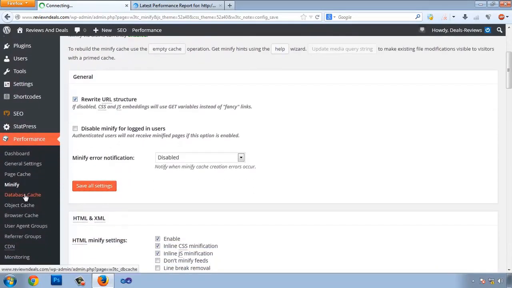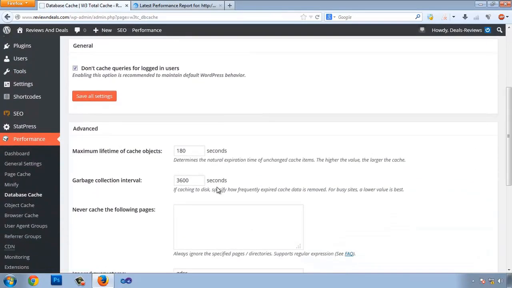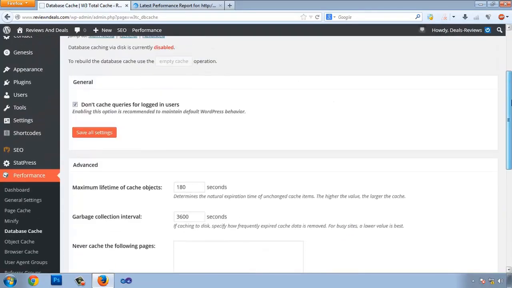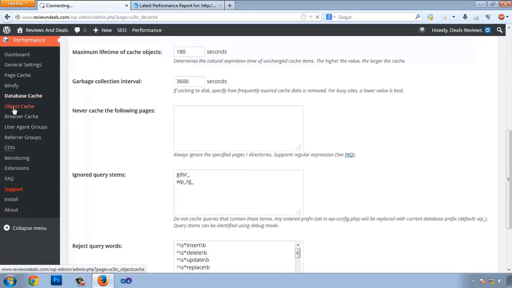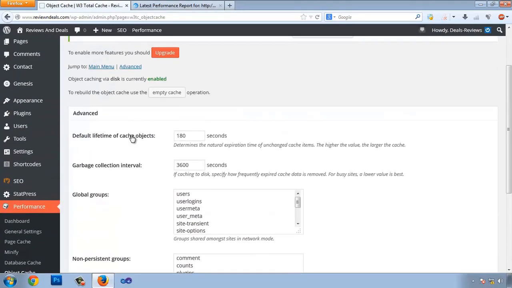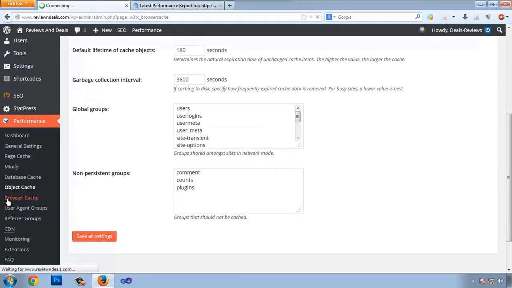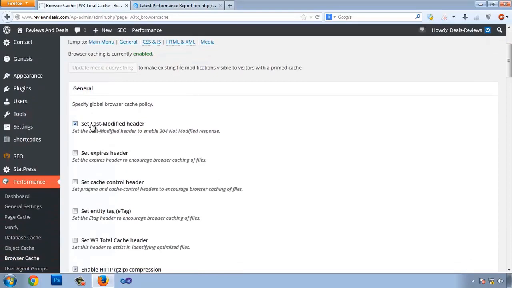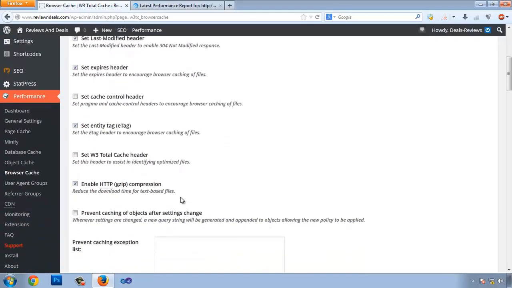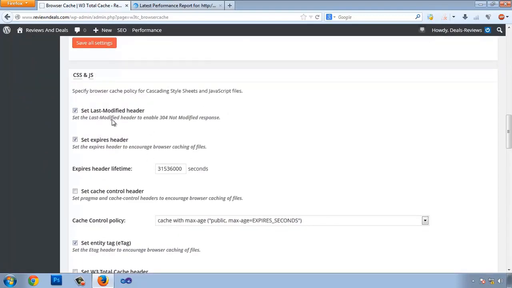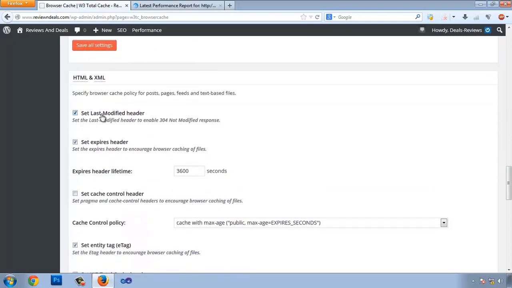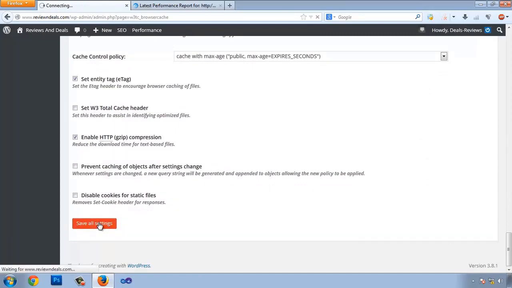Okay, now let's go to database. As I already said, database cache is used when your database is huge, but ours is not, it's not even 1 MB in size, so I'm going to leave the setting for now. Let's go to object cache, and yeah, the default setting is good enough. Let's go to browser cache, and here you need to make sure that you set the last modified header, set the expires header, and set the entity tag (ETag), and make sure that you enable HTTP gzip compression. And the same thing for the CSS and JS, it is already ticked here. Yep, you can leave the other settings and click save all changes.